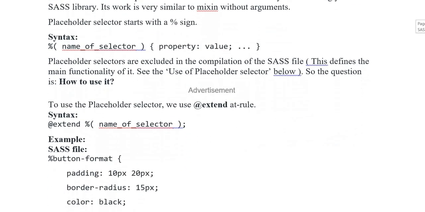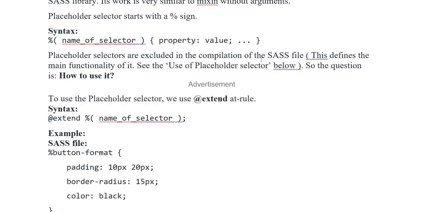Placeholder selectors are excluded in the compilation of the SASS file. This defines the main functionality of it. See the use of the placeholder selector below. So the question is how to use it.